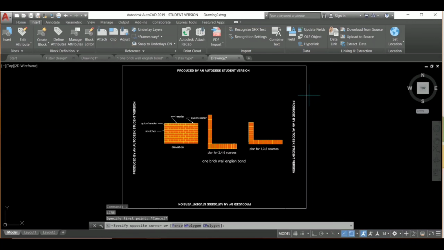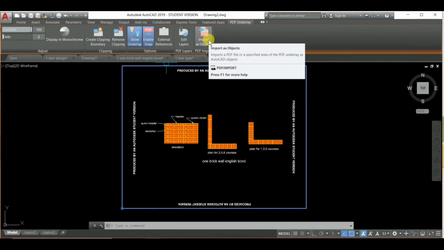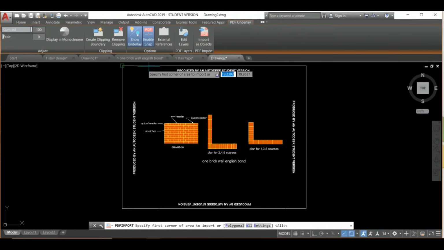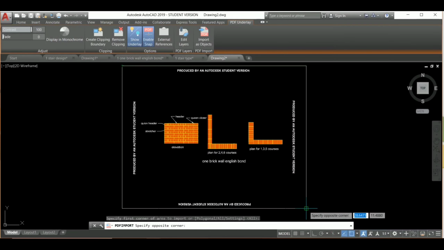Again select that, and after that, the last one of this is the import object. So I'm going to press over here and select the first corner, and this is the last corner, and press enter.